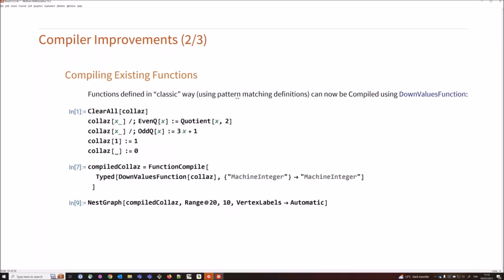What's quite handy is also that now you can compile existing functions which have been defined in a classic way, so for example this colors function here, you might know this 3n plus 1 problem. If I define the colors function here, I have multiple definitions, and with pattern matching, one of these branches will get active. What now is possible is to pass such a definition to the compiler. What do you need to do for it?